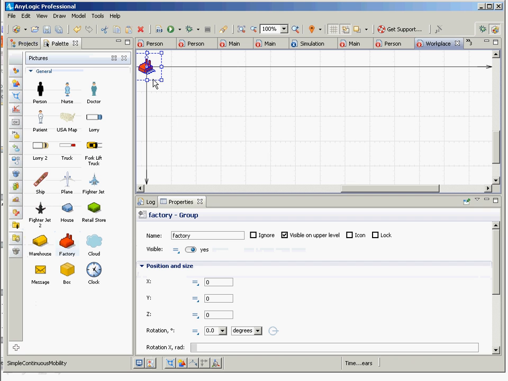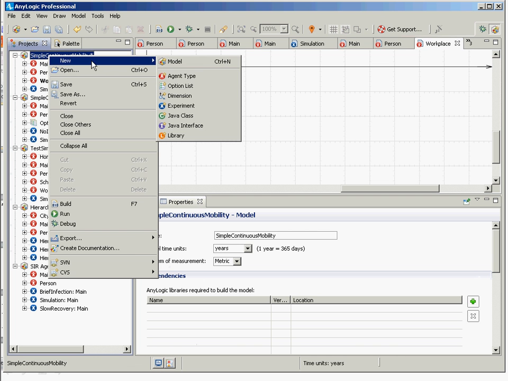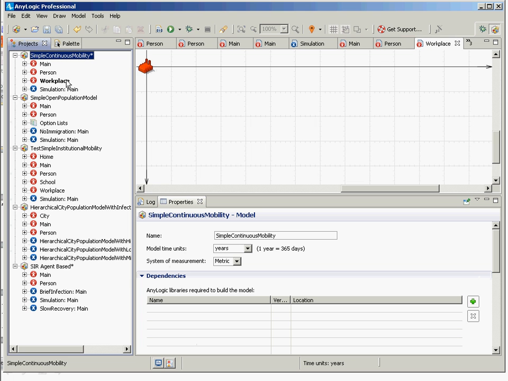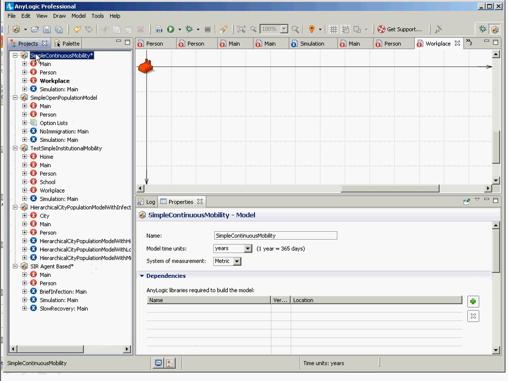This is a new agent. It's a new agent type. We right-click on this, we do new agent type, we call it workplace, and I went to the palette, and I went to the pictures, and I dragged the factory over there. We okay? I'm now going to add a school.